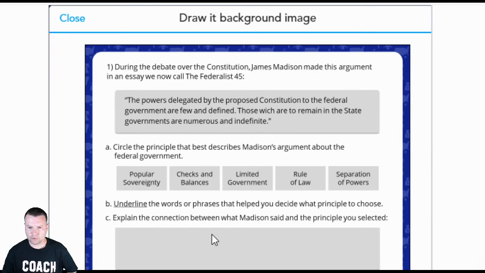Let's see if I can pull one up for you. Yeah. So here's a quote from Federalist 45. They're supposed to read that, decide which principle applies to that primary source quote. It asks them to underline it, so they would go back and use the drawing features to highlight or underline parts of the quote, and then they would use the text box feature in Draw It to type an answer here that explains the connection between what Madison said and the principle that they selected here in Part A.